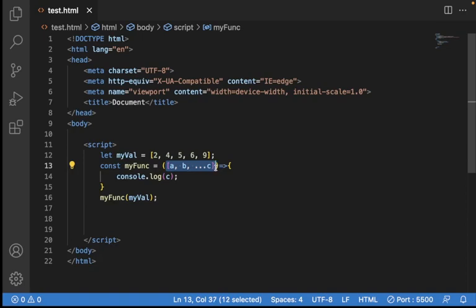I have a question, sir. What if I did not put this square bracket inside my const my func? If you just put it like this, A comma B, right? That's a good question. The problem with this is that it means it's expecting you to send two items here. The first will be A and the second will be B, which is not what we want.